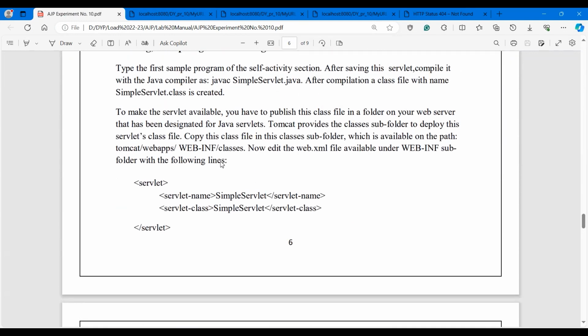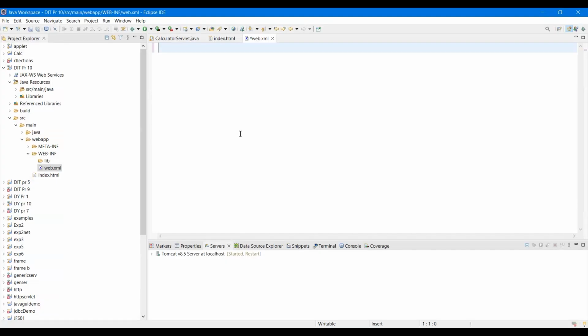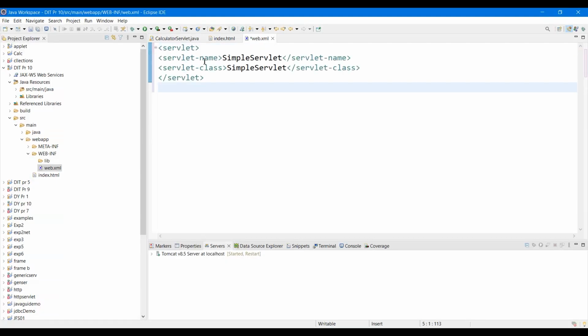The syntax for this code is given in the lab manual. Okay, this is our first part. Here we'll be defining our servlet. We'll provide a servlet with a name. The name of our servlet will be Kelsey, and here we'll provide its class path. The class path is com.calculatorServlet.